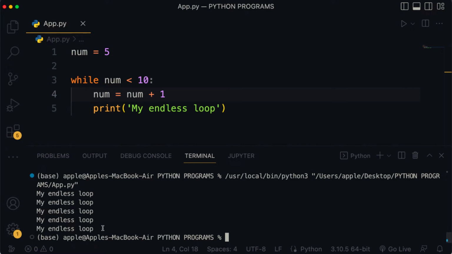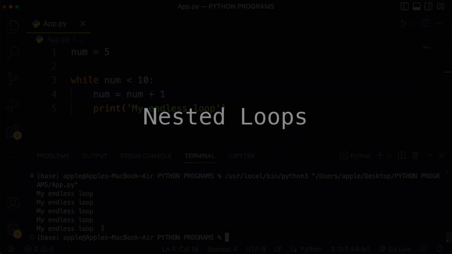Now, let's talk about a key concept that you need to understand when working with loops, which is called nested loops. A nested loop is a loop statement inside another loop statement. In other words, the inner or outer loop can be of any type, such as a while loop or a for loop. And that is why nested loops are often called a loop inside a loop.